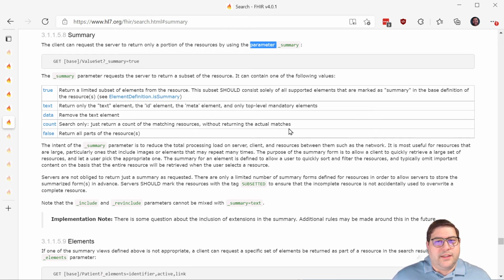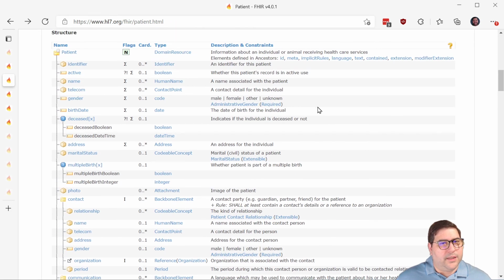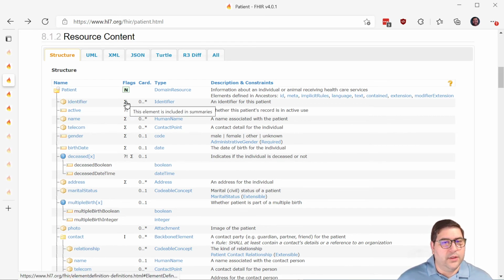Summary is the first one that's changing the contents of the resources we're getting back. And if you've been playing around in FHIR and some of these other videos, it makes more sense if we look at a resource here. You've probably come across summary things already. And this is this sigma summary flag that is on any given element within a resource. And that's just saying this is an element that's included in summaries.